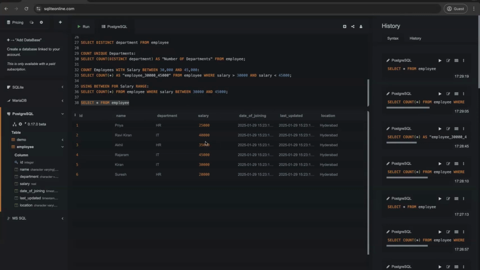So let's see how many are there between. It should be more than 30,000 and up to 45,000. So there is one employee, second employee, third employee and the fourth employee, because here they didn't say it should be more than 30,000. It may equal 30,000 and it may equal 45,000. So that's the reason we are getting the count of employees as 4, because they are between the range.